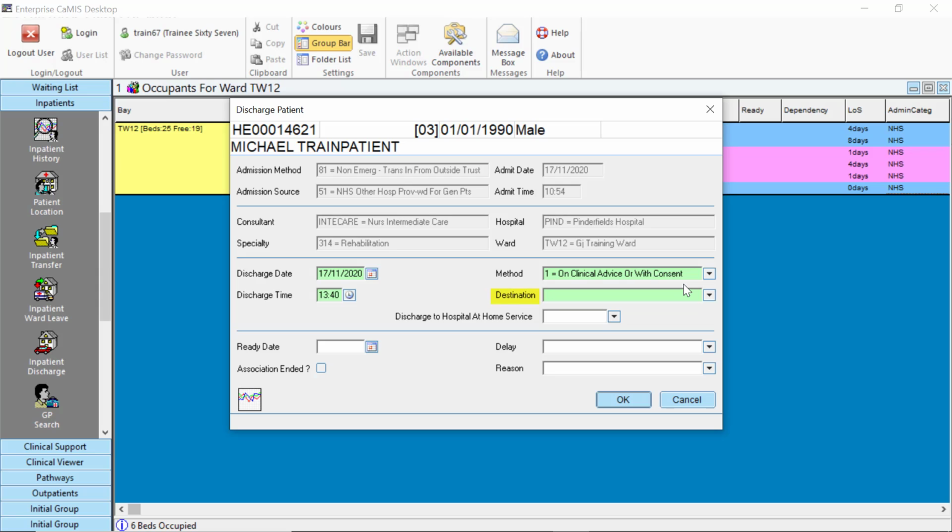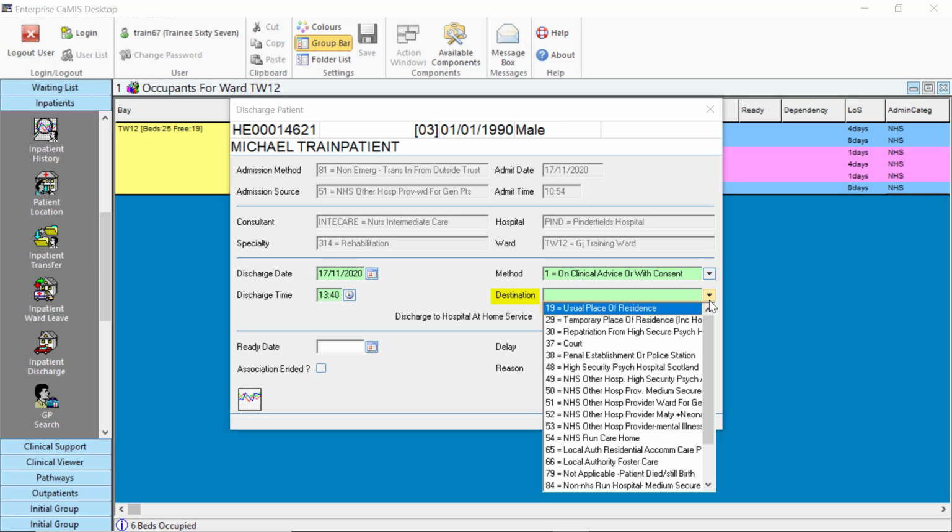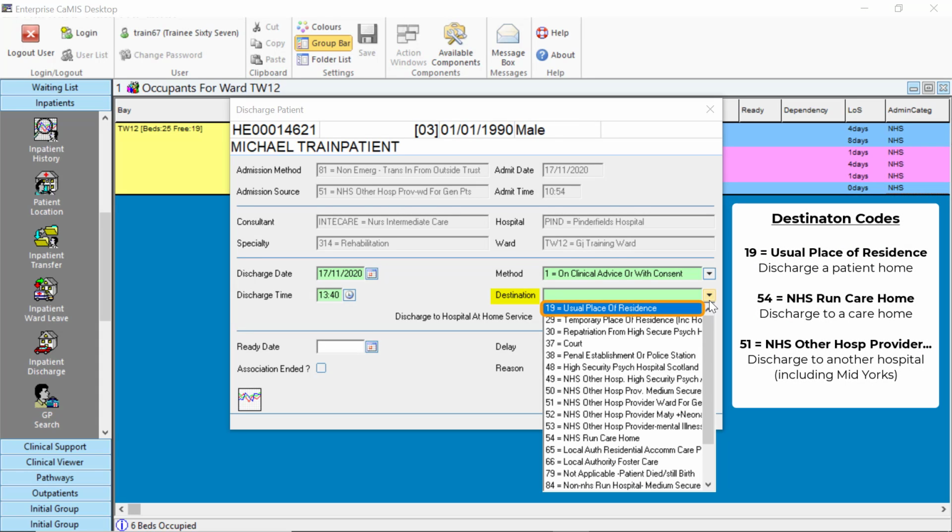We must enter the appropriate destination code for the patient. These are 19, usual place of residence, if the patient has been discharged home; 54, NHS-run care home, if the patient is being discharged to a care home; or 51, other hospital provider ward for general patients. This is used if the patient is being discharged to another hospital. You would use this option if you are sending the patient back to Mid-Yorks.